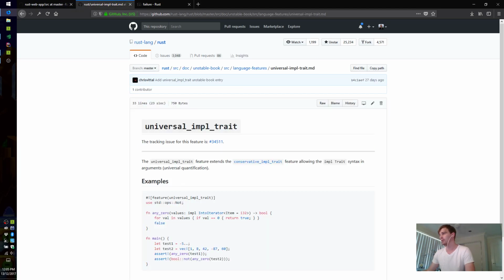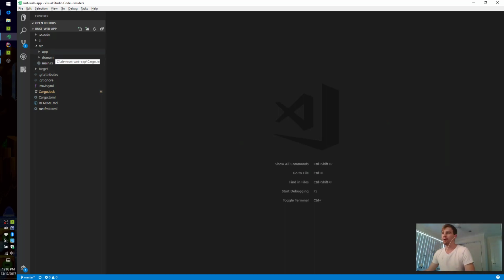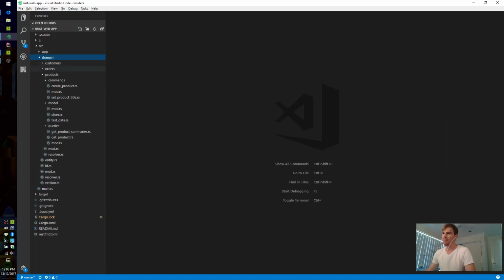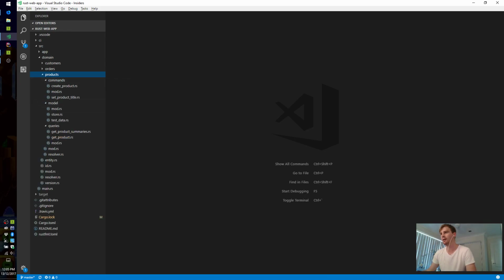So Universal Impl Trait is where we're going to start. I think it'll be a good little excuse to go and poke around the application and show you a bit about how it works and why this particular feature is going to be helpful. So to have a look, we'll ignore the app for now, the Rocket side. Under domain, this is the application itself, sort of the business logic area. It's split up into a couple of key areas based on some core domain concepts. So we've got customers, orders, and products. That's sort of the things that you would expect. This is an e-commerce store, so there's nothing really surprising in there.